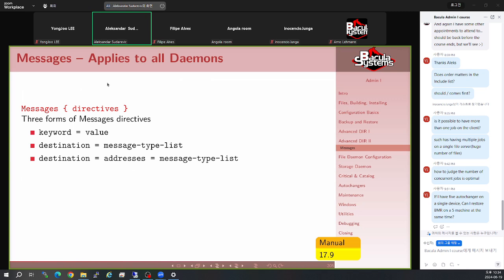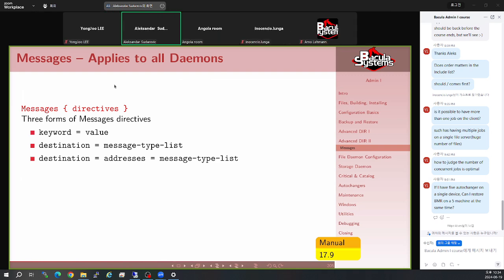The next resource that we are going to discuss is the messages resource. And this one is pretty important and pretty useful. Why? Because the messages resource describes how Bacula handles events and logs, okay? Messages resources can be pretty comprehensive to configure. Luckily, you have them pre-configured once you install Bacula daemons. So all you need to do is copy the configuration and edit it a bit.